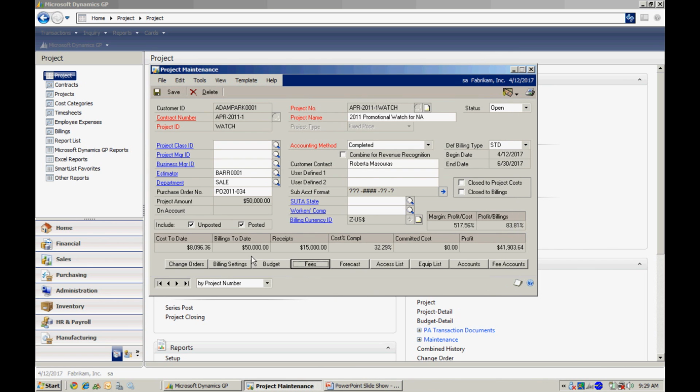And you can see down here, I've got running statistics on this particular project. I've got cost to date. I've got the billings to date that we just looked at. Also, I'm tracking receipts down to the project level. And you can see that this particular customer on this project has already paid $15,000. So let's take a look at the cost of this project.